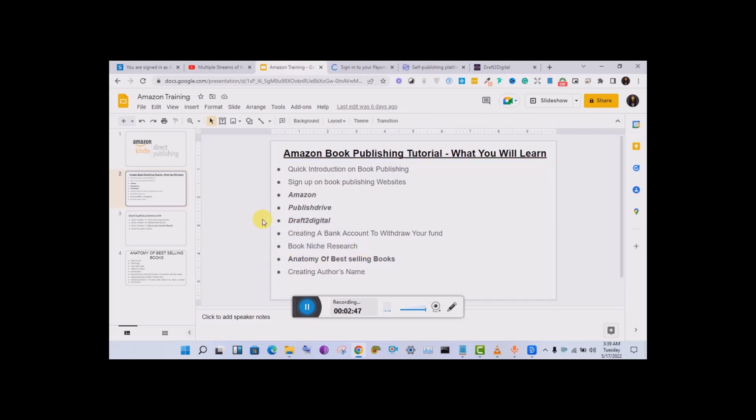So these 3 sites are where we'll be publishing our ebooks, Kindle books, and the rest. But basically we'll be using Amazon Kindle for paperback and hardcover.